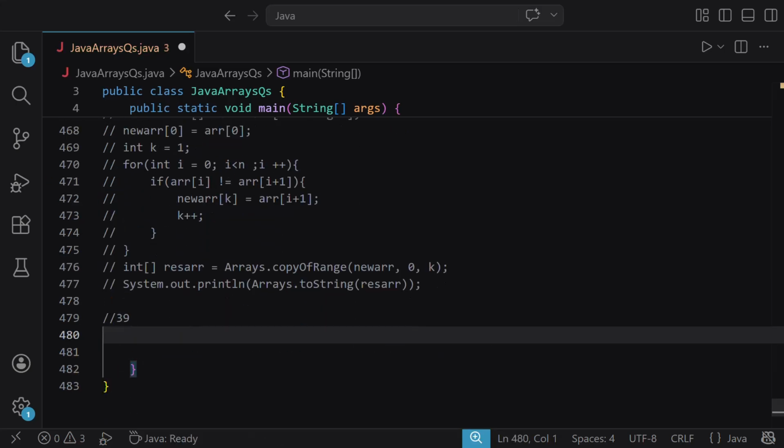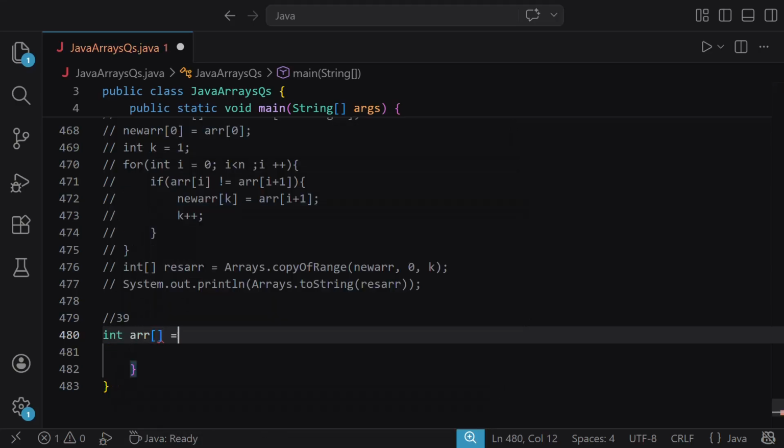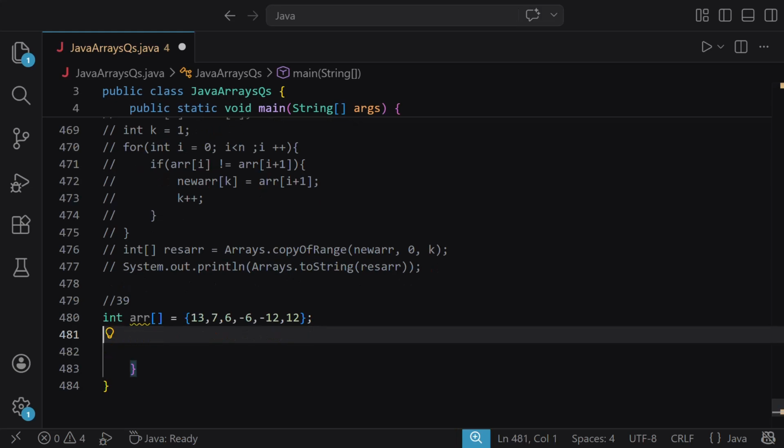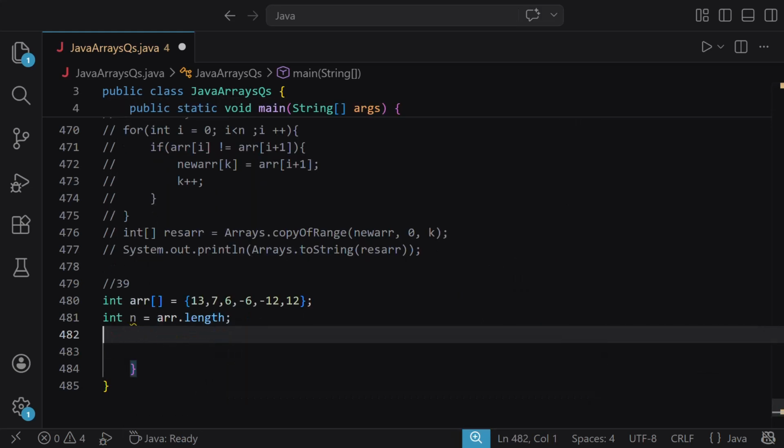Question 39 says to find all subarrays with sum equal to 0. So if we take an array, better I would have copied from above, but it's okay. Now let us take some with sum 0. So 6 minus 6 will be 0, and here also it will be 0. We have calculated the length of the array. Now we'll check the subarrays.